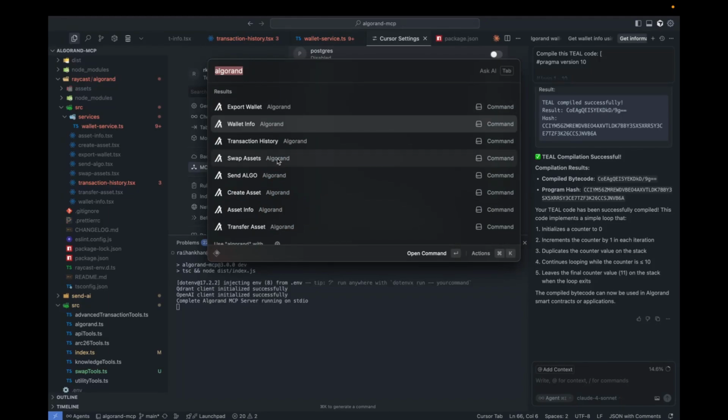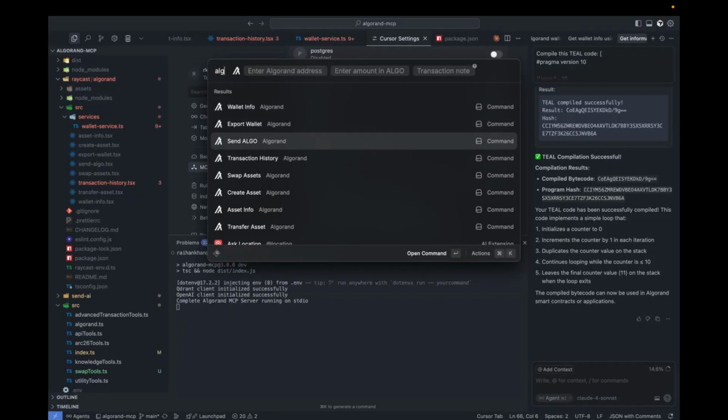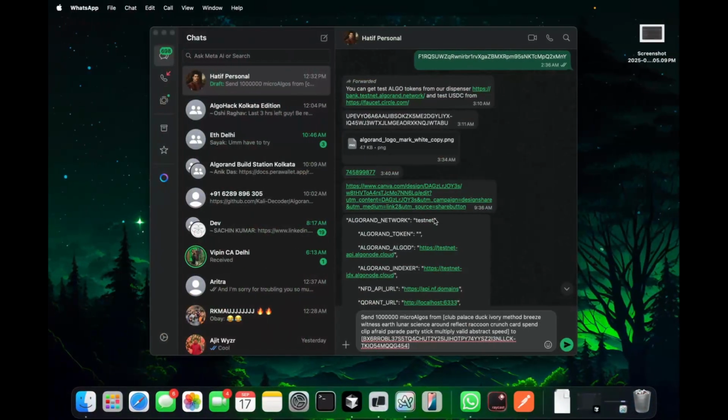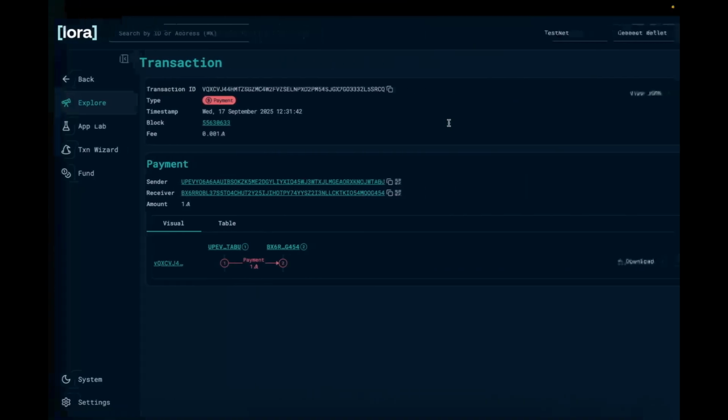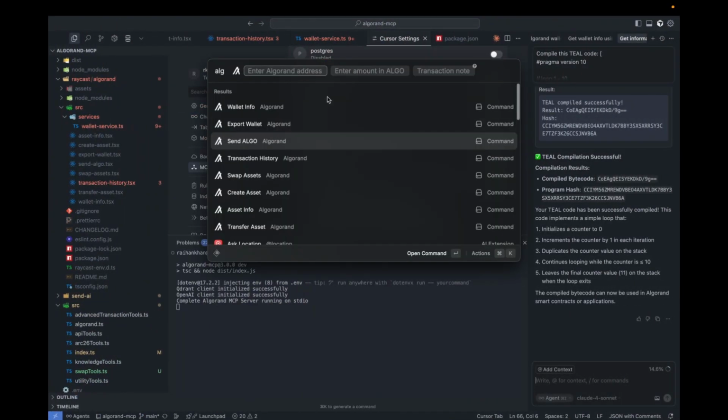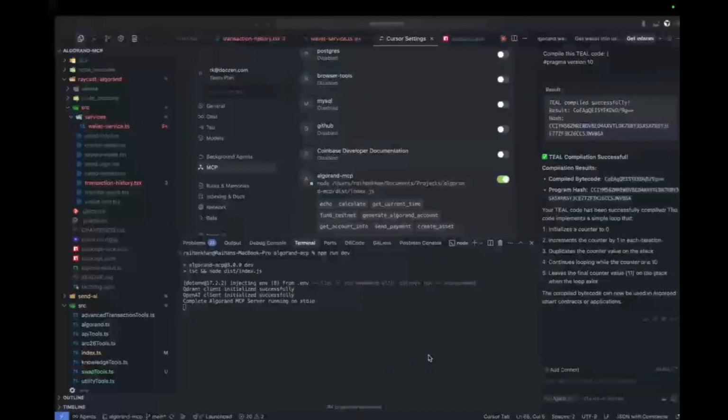Now let's try sending some algo to somebody. Let's say I send algo and I want to send to my friend. I have the wallet address here, so I just paste the wallet address here. I just paste, let's say, 2.5 algo and demo, and we're just going to hit enter.